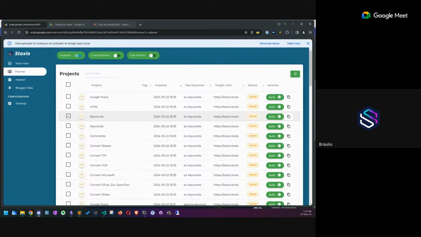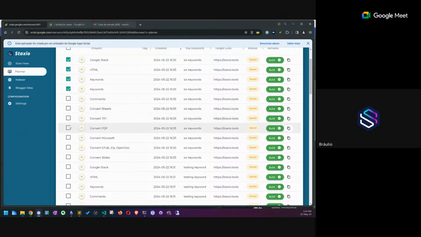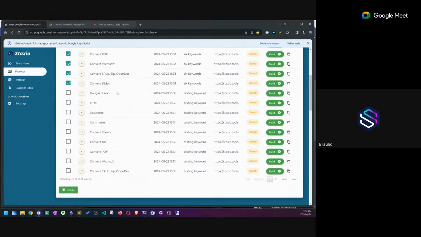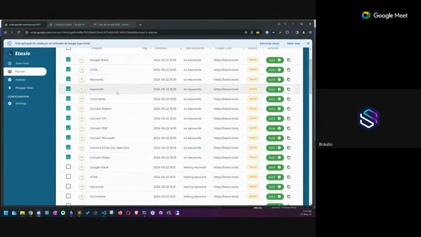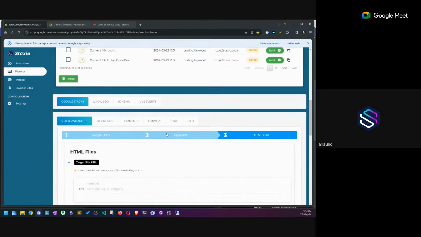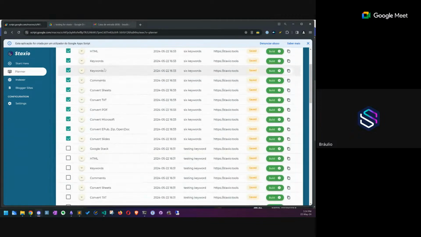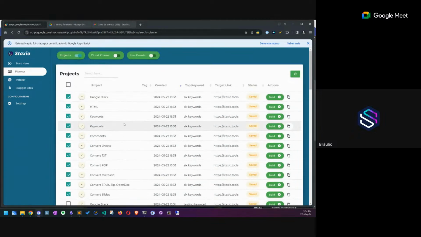Keywords project, and this goes all the way down to here. So these are all the projects: 2, 3, 4, 5, 6, 7, 8, 9, 10, 11. Project created for this code. So the more keywords you add to a build, the more keywords projects you're also going to get on the planner as well.